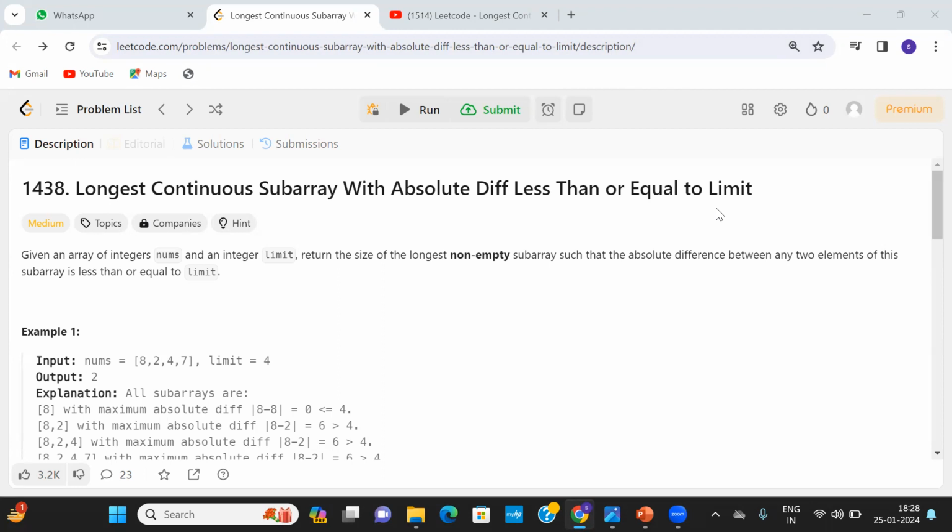Today's question says: longest continuous subarray with absolute difference less than or equal to limit. We are given an array of integers, nums, and an integer limit. We need to return the size of the longest non-empty subarray such that the absolute difference between any two elements of this subarray is less than or equal to limit. We are provided the variable limit in the question itself.